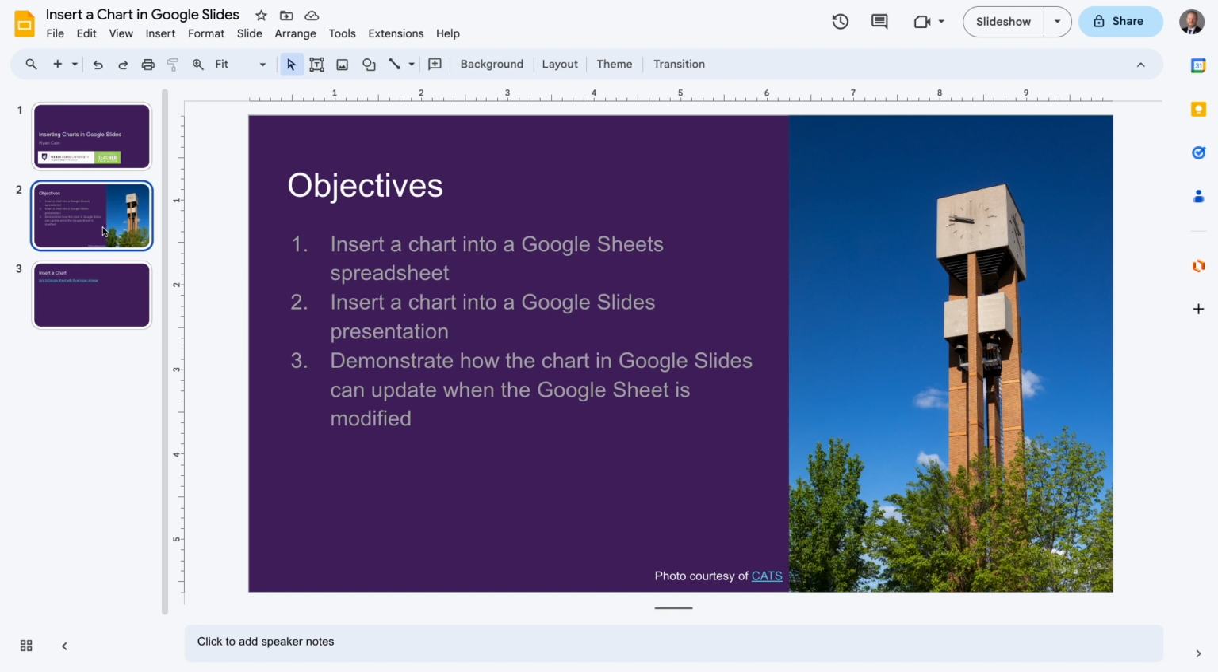This is one of the neatest features of doing this, is that the graphic, the plot, or the graph, we can have that live update if there are any changes.